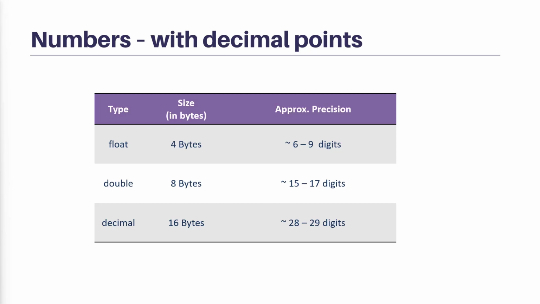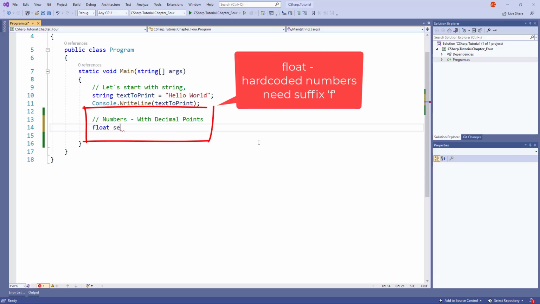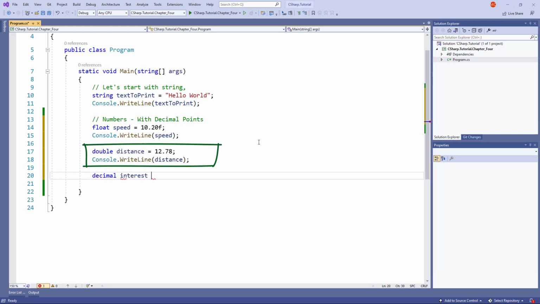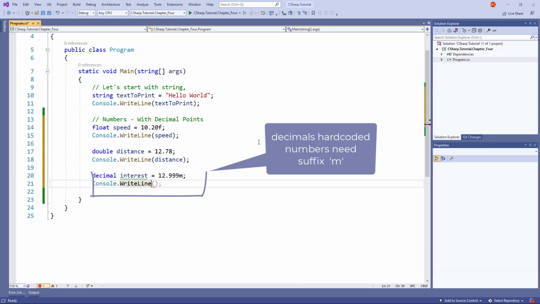If you want to initialize a variable of float type, then the value should be suffixed with the letter F, as shown here. If you want to initialize a variable of double type, then no suffix is required. And for initializing a value of decimal type, the number should be suffixed with the letter M.